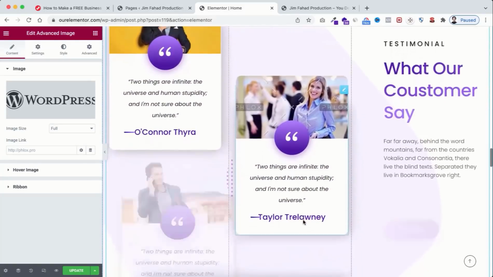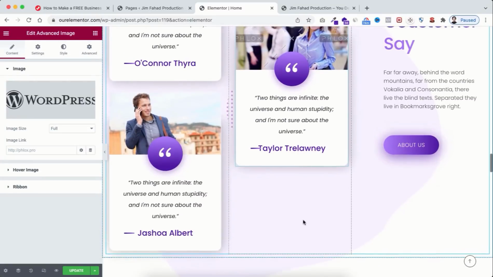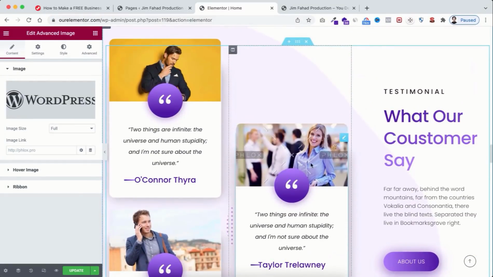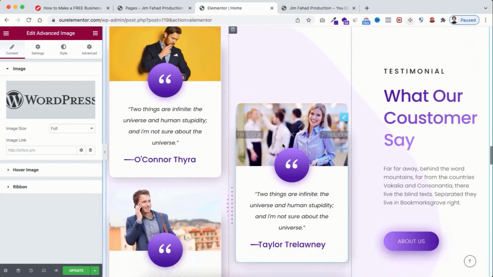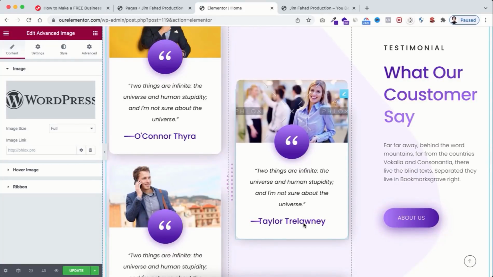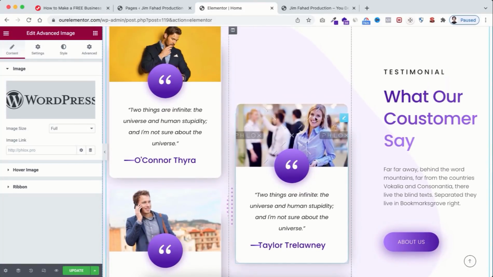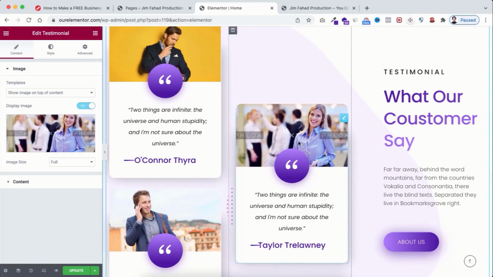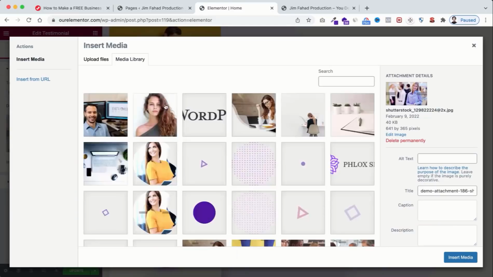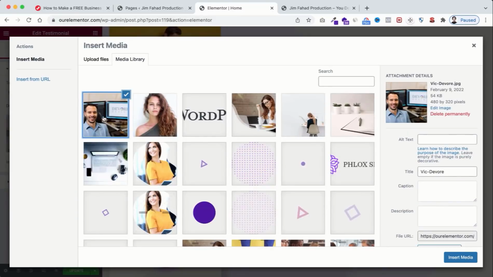Here is the client's testimonial section. So here you can put your client's headshot or their full images, their real feedback and their name. To change this, just click over it. Here I want to replace this dummy image and dummy testimonial with my real client's image and my real client's testimonial. So first of all, I just want to replace this image with my own client's image. Here is his image. His name is Vic Devor. Let's now click on Insert Media.